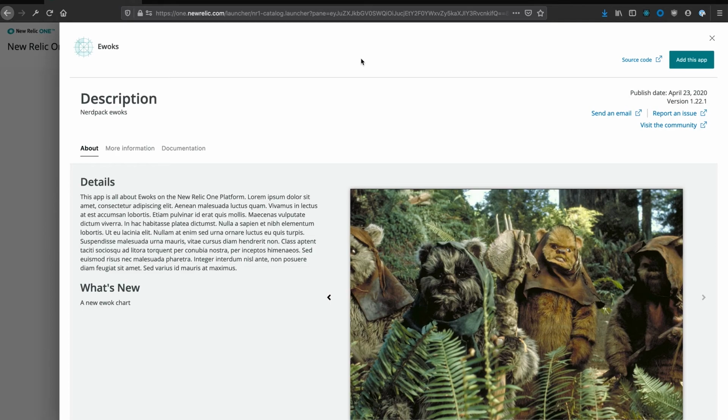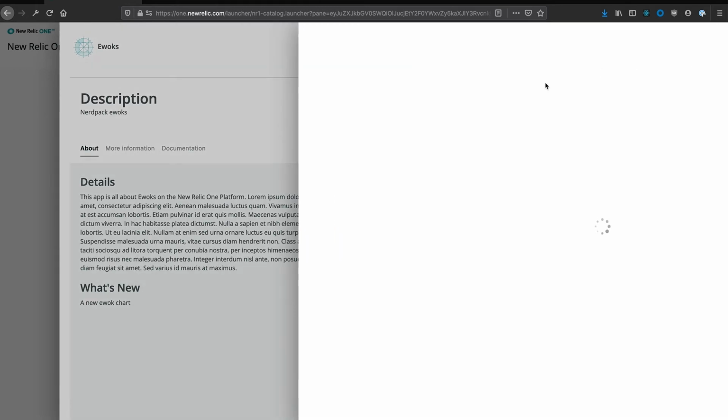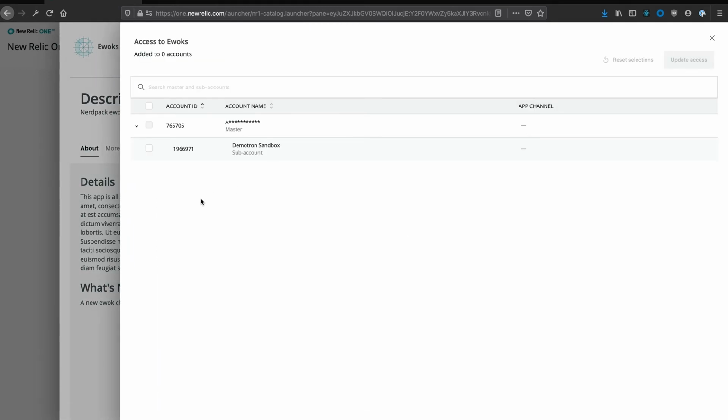In order to actually get users using this app, any user with the NerdPack Manager role can subscribe an account to this app. In order to do that, we just click on this Add This App button. The user I'm logged in as only has access to this one account, so I can only subscribe to this one account. If you have access to more than one account, you'll be able to subscribe to more.